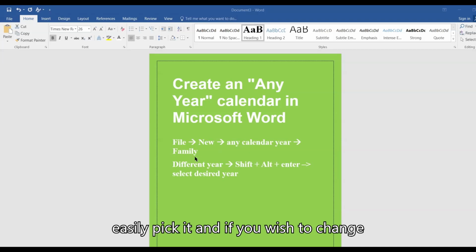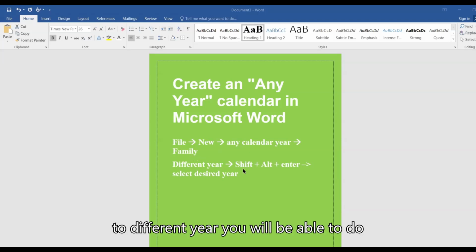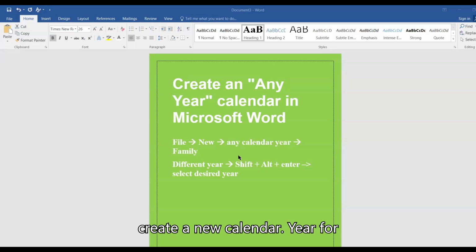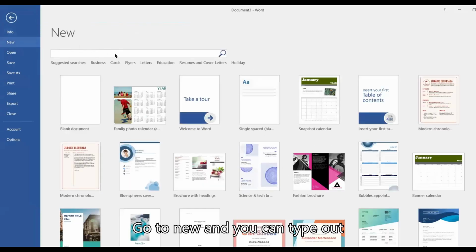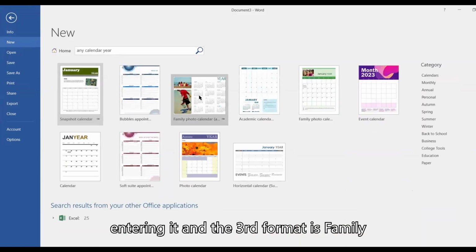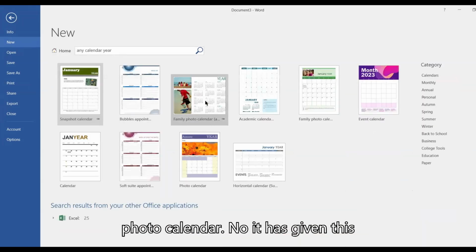And if you wish to change to a different year, you will be able to do it using this command, Shift Alt Enter. And now we can go ahead and create a new calendar year for 2025. How to do it? Go to File, go to New, and you can type out any calendar year. I'm just entering it. And the third format is Family Photo Calendar.